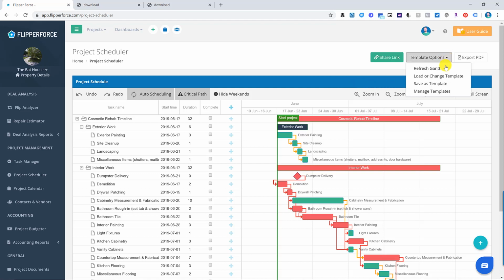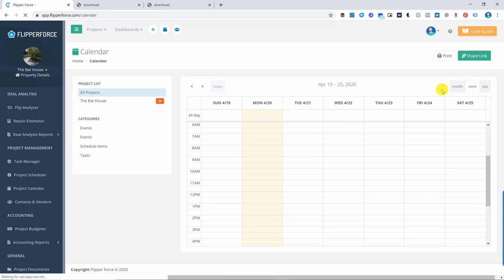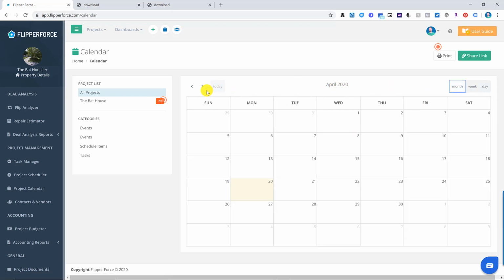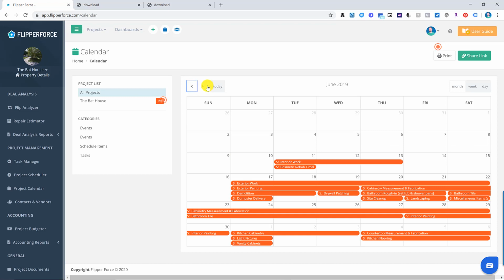Another thing that you can do is you can save it as a template. So if you've got an order of operations that you always use for your rehab projects, you can save that as a template, and then you can load that in for each new project that you've got. Now, one of the things you'll notice is this data and information feeds to the project calendar. So if we go back here, I think I loaded that way back in 2019, but you can see that we've got all of this work loaded into our calendar. So this is a calendar view that's showing you everything that's happening on the project.